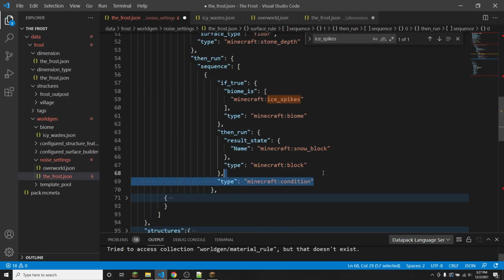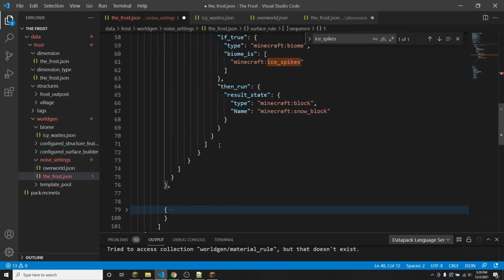So let me just organize this a bit. Alright, so you're going to want to make sure that after then run you've got a curly bracket, and then a curly bracket, and then a curly bracket, then a square bracket, then a curly bracket, then a curly bracket, then a square bracket, then a curly bracket, then a curly bracket.